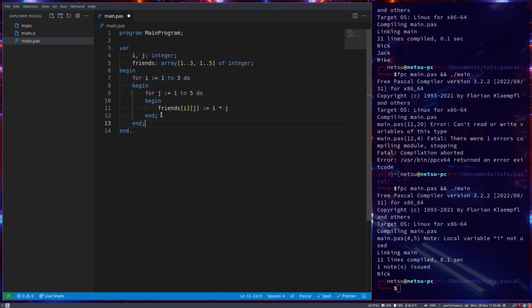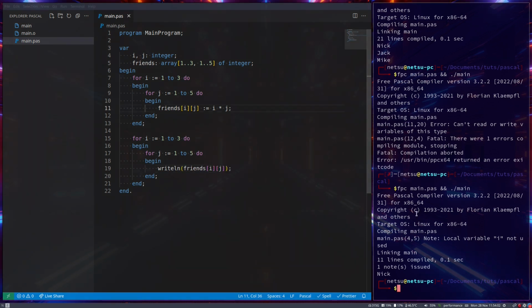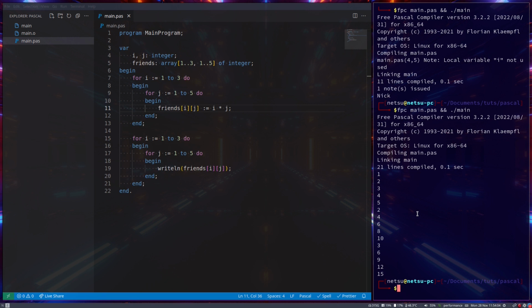And let's create another for loop, which we can use for demonstration purposes. And here we can writeline with friends. If we run this, we get 1, 2, 3, 4, 5, 2, 4, 6, 8, 10, 3, 6, 9, 12, 15.